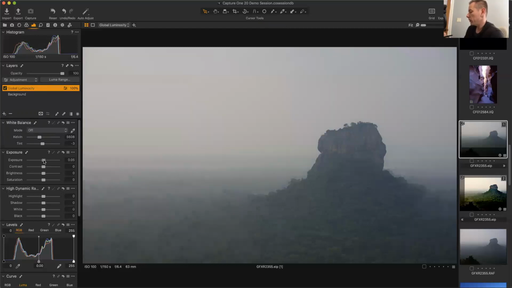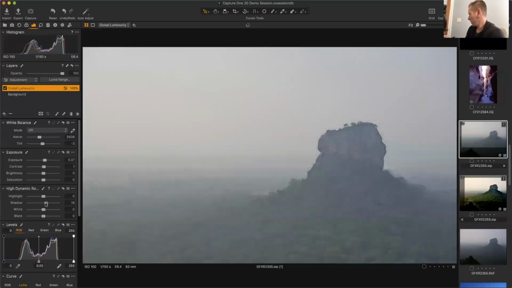So I'm going to just do a little bit of an exposure pop, a little bit of a contrast pop. Tweak with the shadows, brighten the highlights just a touch. And I want to set my black point and white point. I can do that in a few ways.